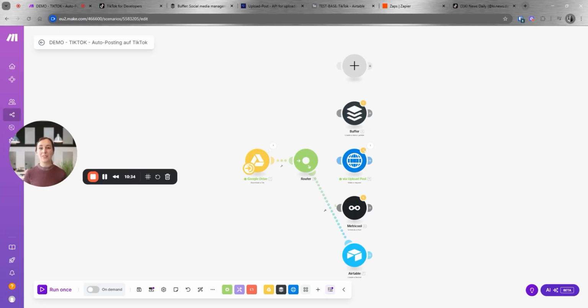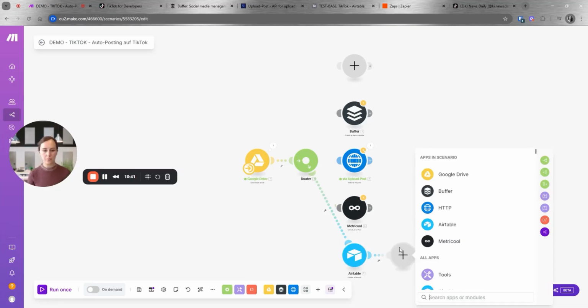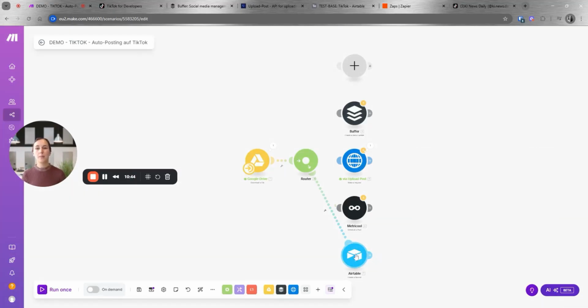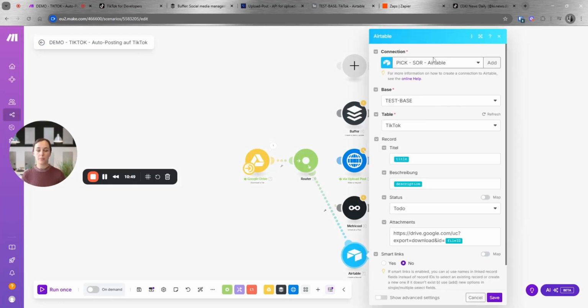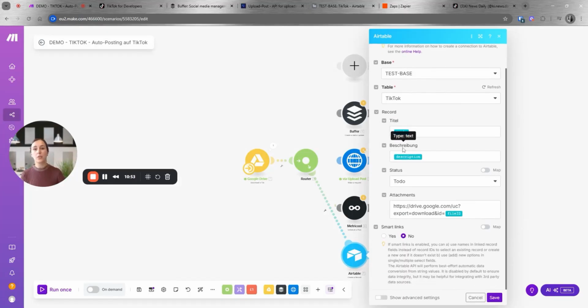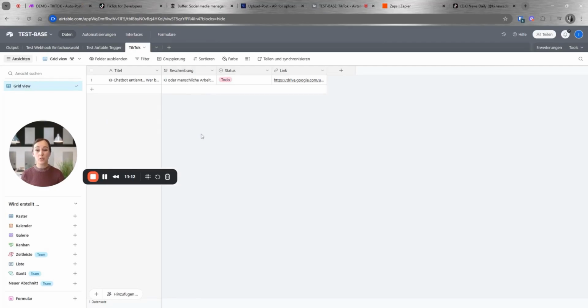And I've set up this scenario myself, so let's take a detailed look at it now. As so often, I'm starting in an Airtable. I have a test base there where I always set things up like this in the TikTok table. And that's where I enter all the information that we get from our scenario input. Let me quickly show you what that looks like in Airtable. It's really simple and straightforward. Title, description, a status, and a link.